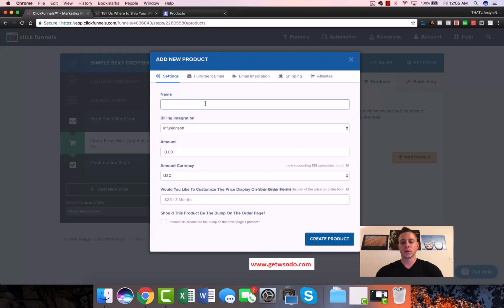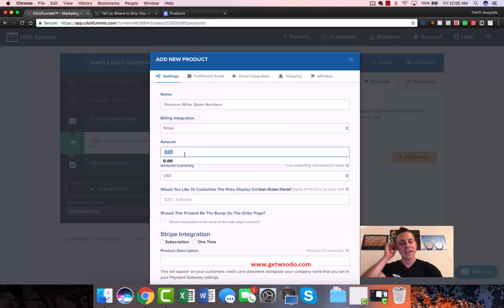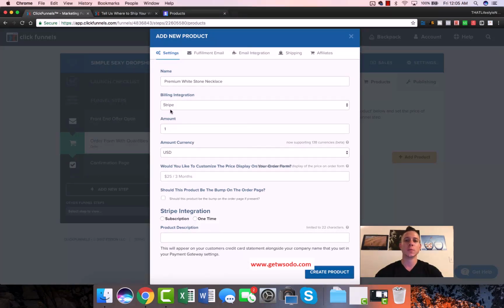And what we're going to do is call this premium white stone necklace, just because that's what we're selling in this one. We're going to choose Stripe as our billing integration, and just for this example, we're going to do $1. But you'd want this to be what you want your customer to pay.